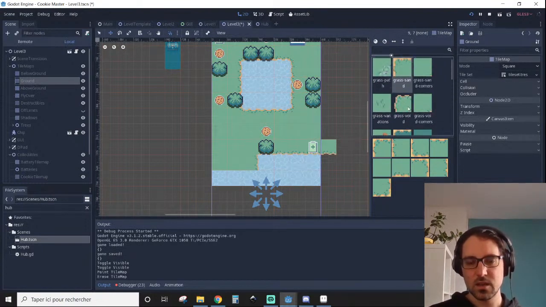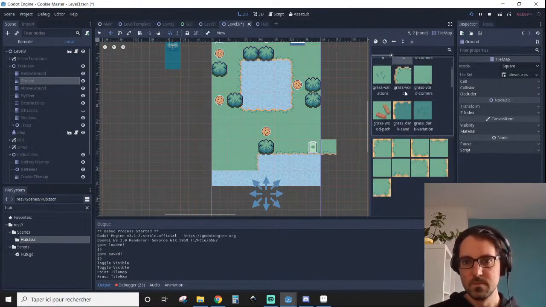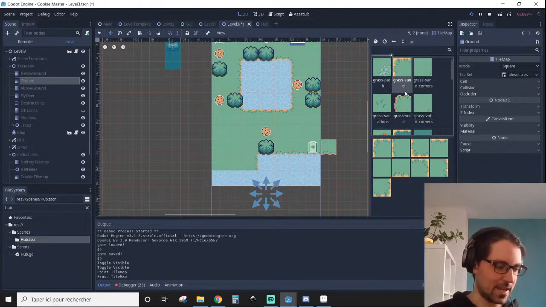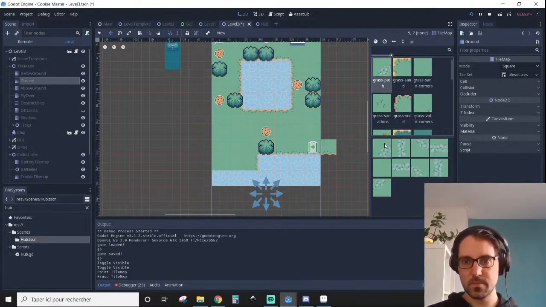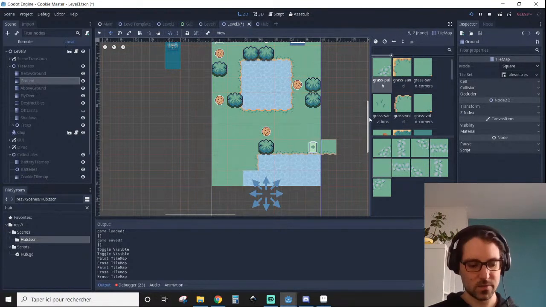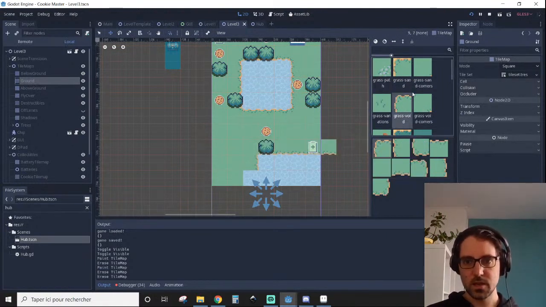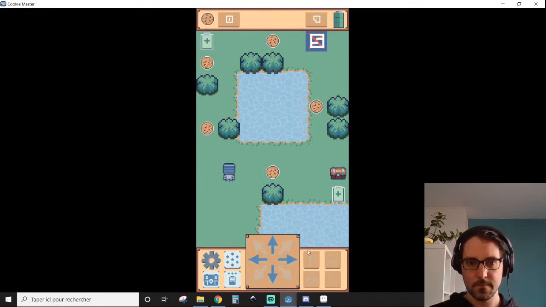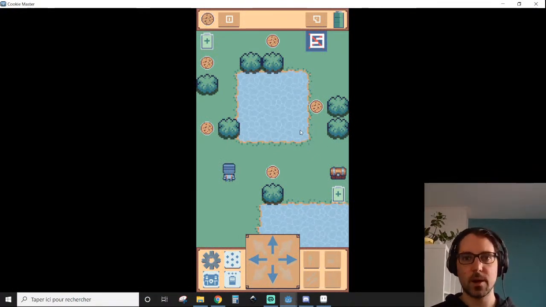Maybe. No, I want to keep the sand for other levels. Let's keep it the same for now, and maybe add a little bit of sand in the next level. So this can also be grass. There you go. And if I look at the level now, that's what it looks like. It's starting to look better already.